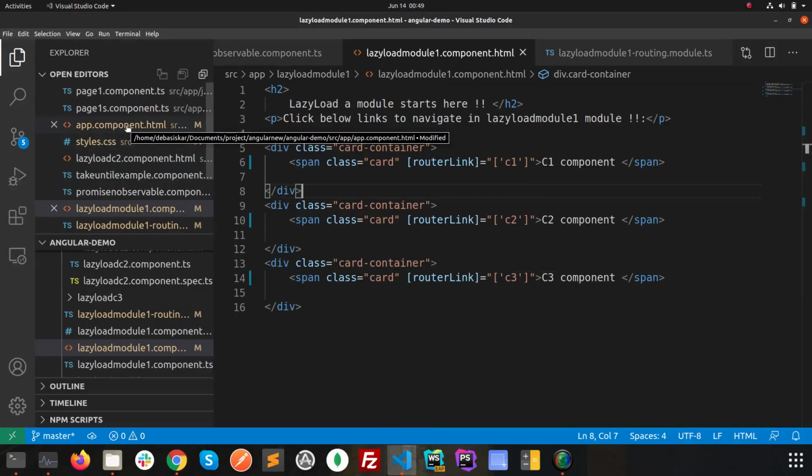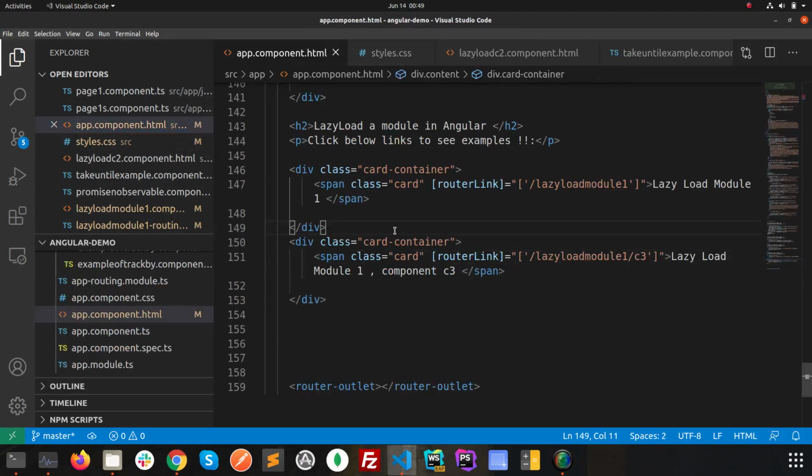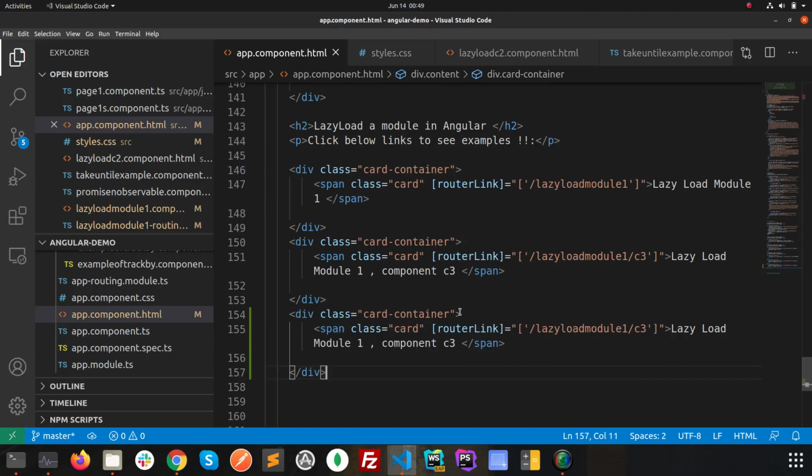If we go to the component.html, we will just copy and paste that.